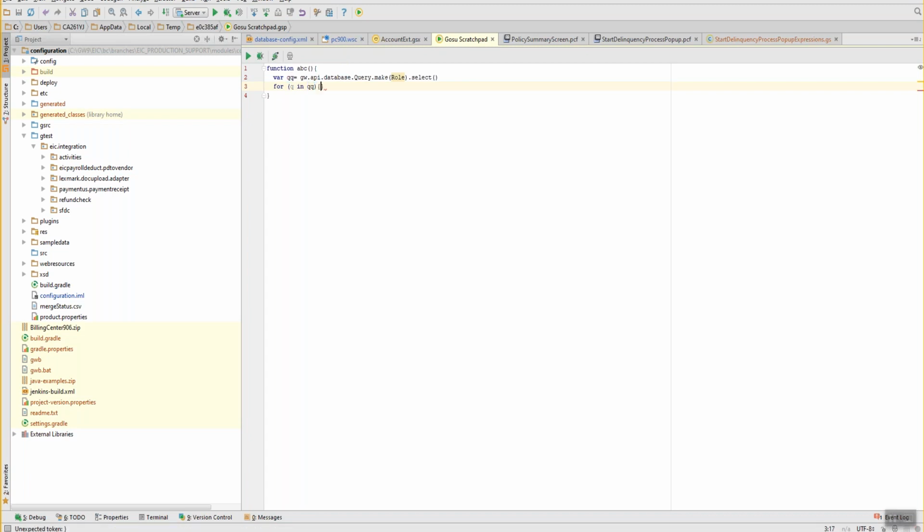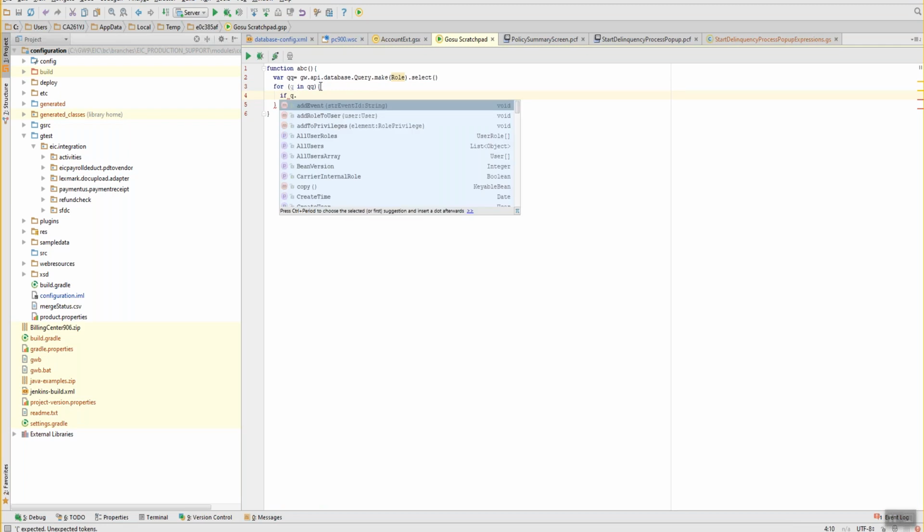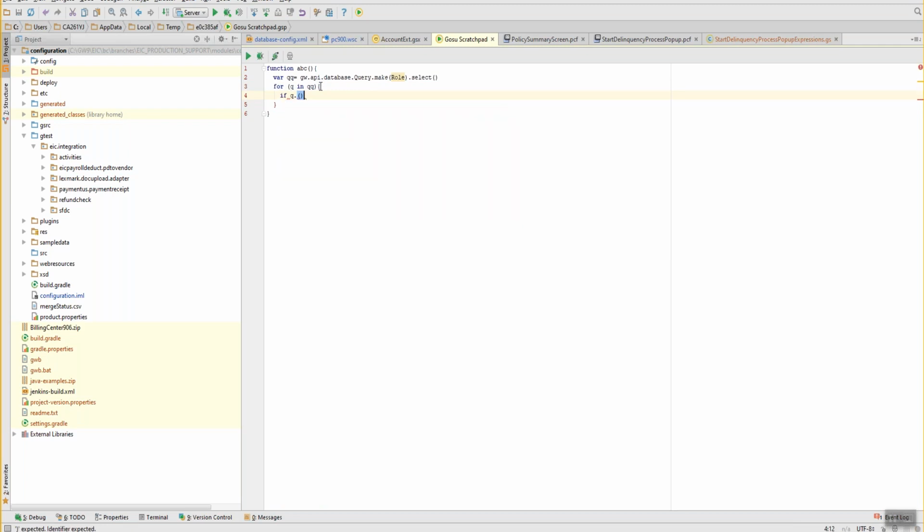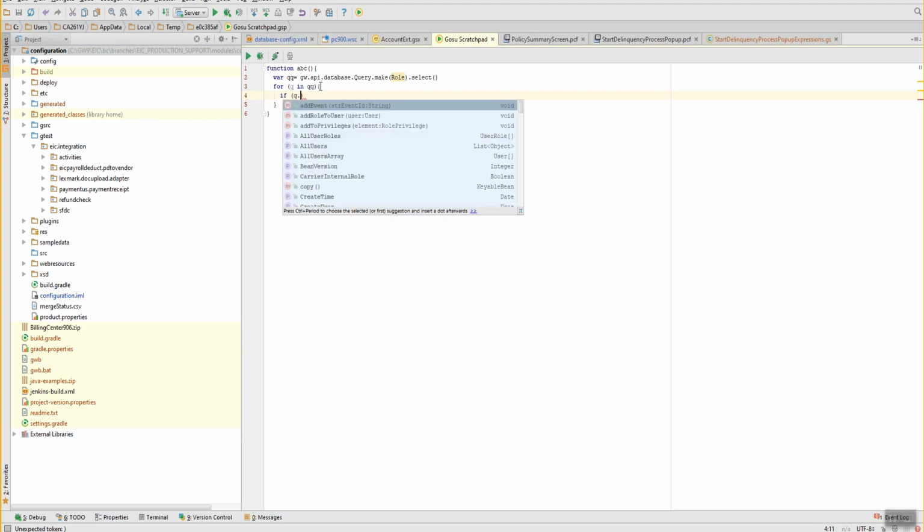After that, go inside this curly brace and click on enter. Put if, open and close bracket. The small one is better. Delete that Q and give if, open and close bracket. Go inside that bracket, Q dot, system permission type check.